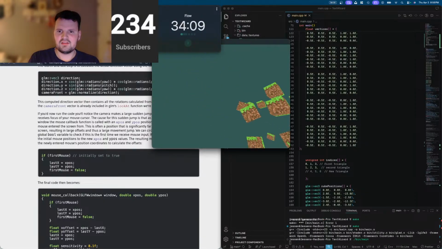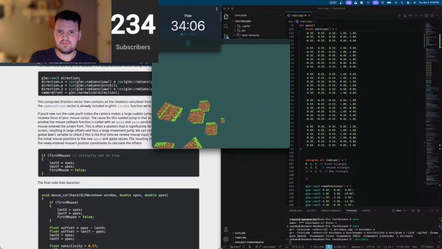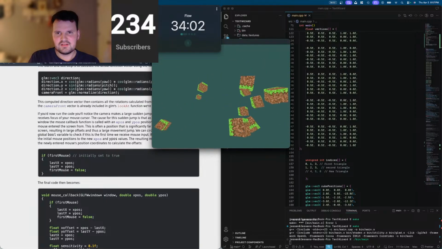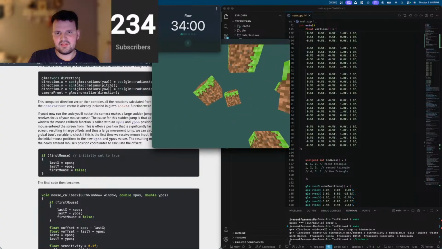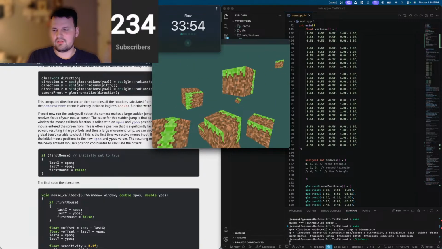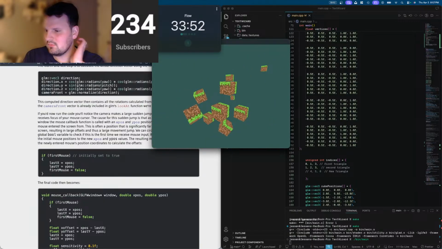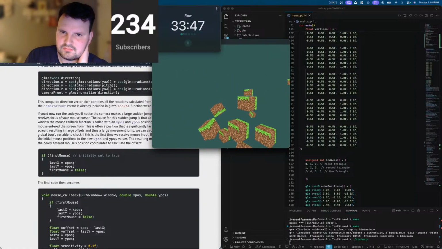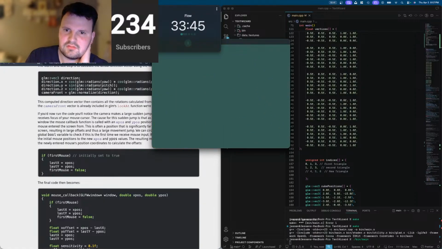Oh yeah, look at this, guys. We can now look around with our mouse. That's actually so cool. I love this. So now this is a big first step from where we were at, because now, let's say that we start making a game. We'll be able to look around. I mean, that's a big deal. That's awesome.